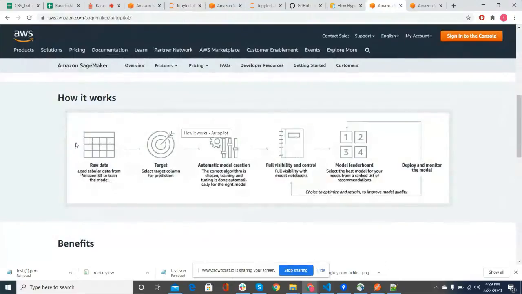You provide Amazon Autopilot with the raw data, and you specify the target column, and then Amazon Autopilot will automatically generate a model, or it will generate multiple models based on the provided data, and then you can make modifications in that model. It will generate notebooks, so you can alter that notebook according to your requirement.